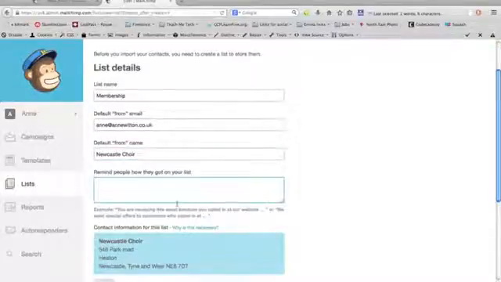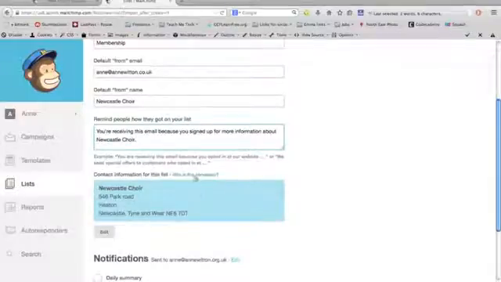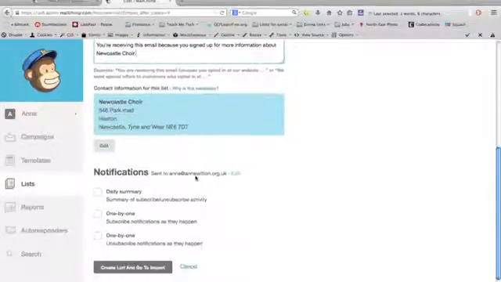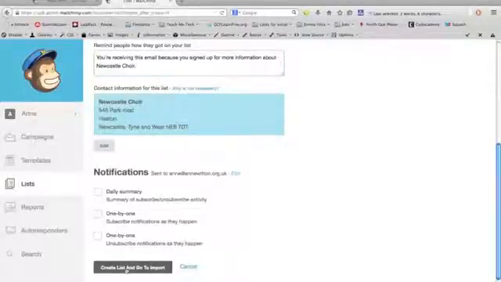You also need to remind people how they got on your list, so you could say something like, you're receiving this email because you signed up for more information about Newcastle Choir. Okay, and then your contact information for the list. And then if you just click create list and go to import, I'll take you to the next step.